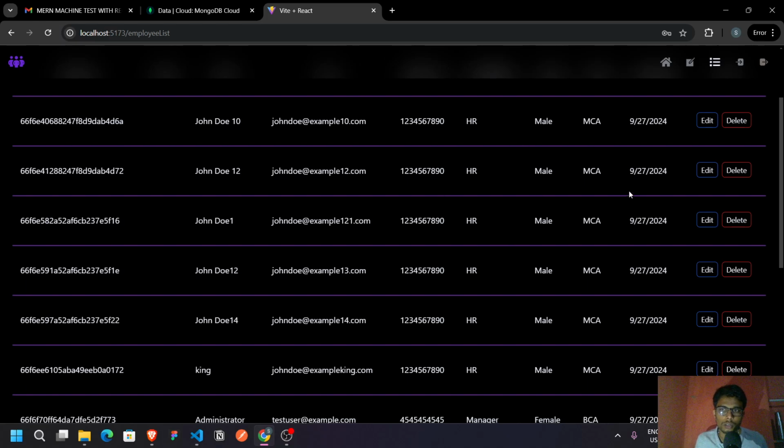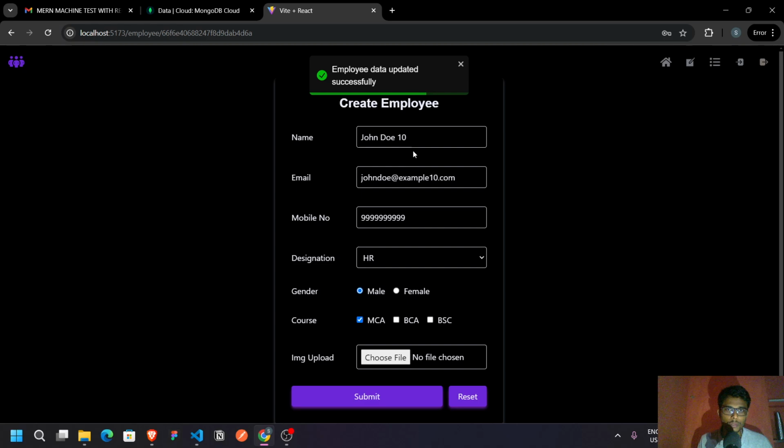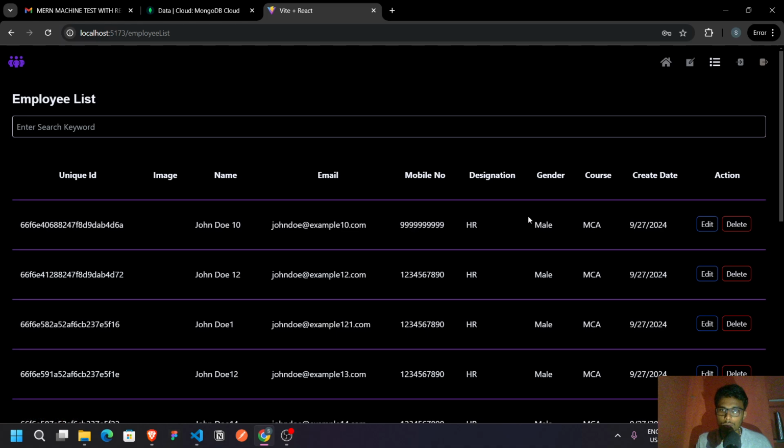So in this list, we can edit the currently existing employee data. For that, we can hit the edit button, and we can change the name, email, or mobile number, or anything like that. Let's change the mobile number to 9999 just for the sake of easier identification. Let's submit. Then we get a toast message saying that we successfully updated the user. You can see that the mobile number got changed from 123 something to 9999.